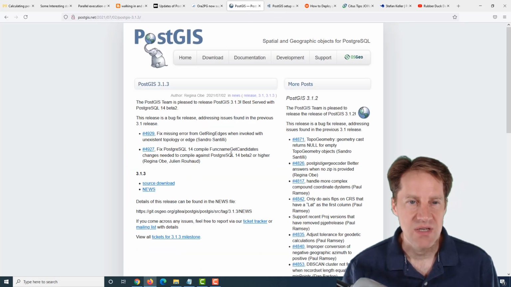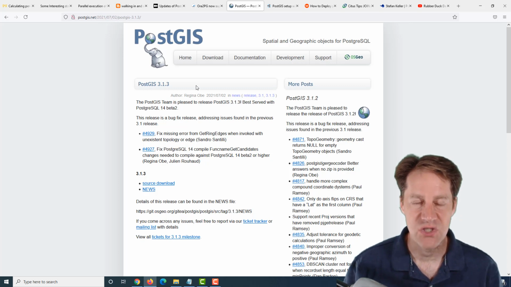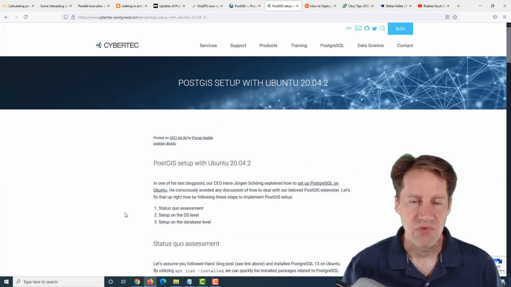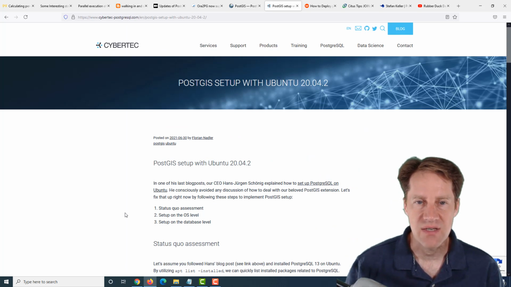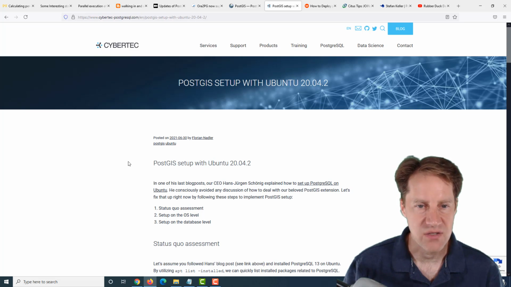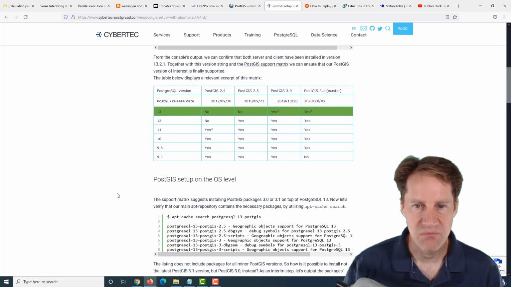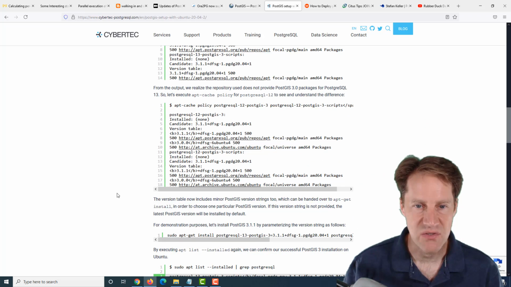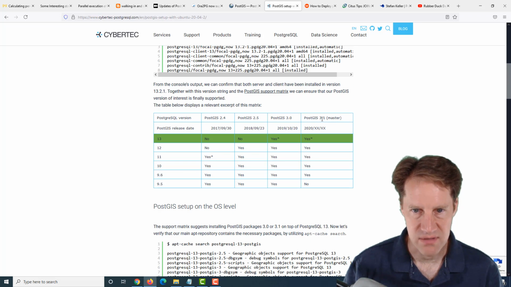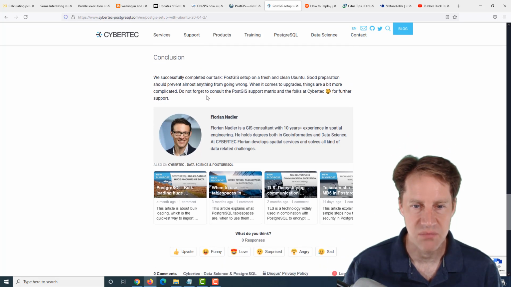The next piece of content, PostGIS 3.1.3 is released. If you want to learn more, you can check out postgis.net. Related to that, the next piece of content is PostGIS setup with Ubuntu 20.04.2. This is from cybertec-postgresql.com. They talk through the process of installing PostGIS on Ubuntu, and particularly one of the recent 3.1 versions. So if you're interested in that, you can check out this blog post.